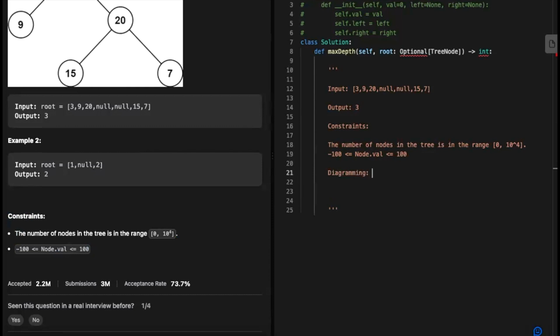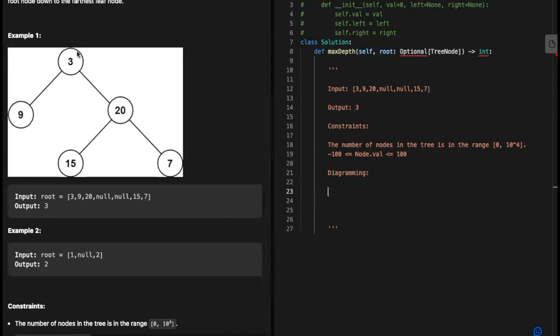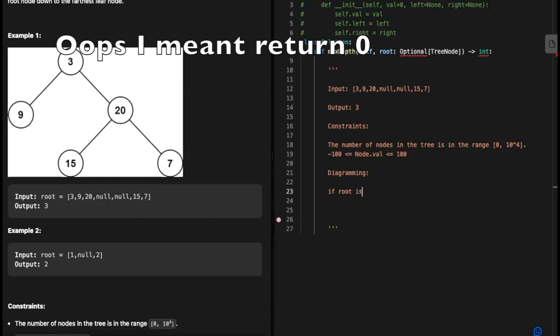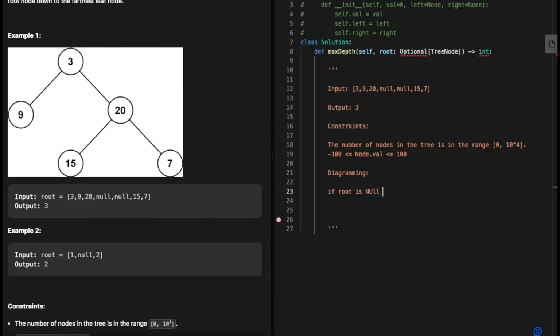explain the approach. While diagramming this, we first have to identify if we have any edge cases. One thing we need to check is whether the root is null. If our root is null, then we have to return... what are we returning? Yeah, if root is null, then we return an empty array.